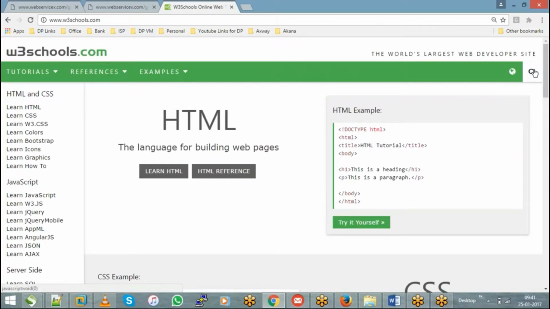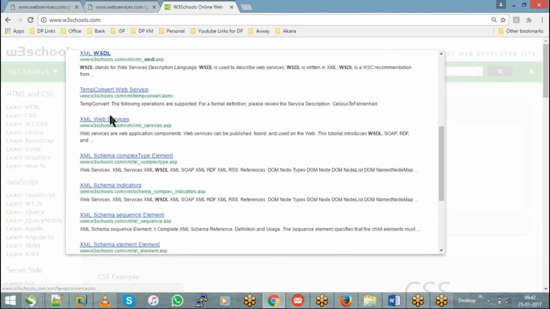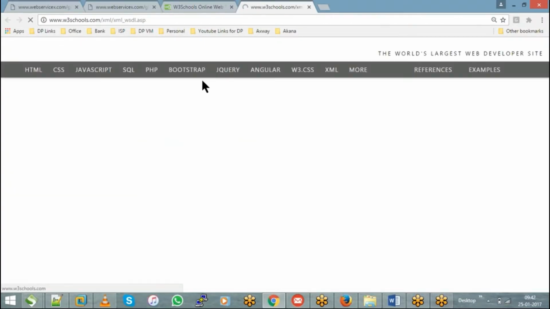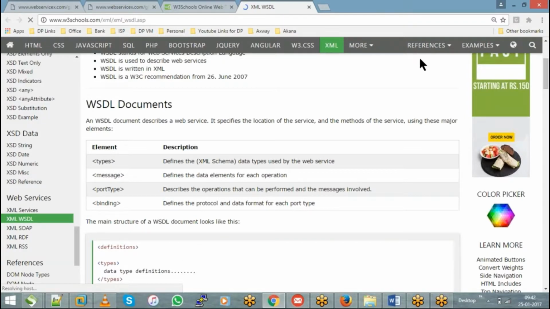As I said, we never write these WSDLs and XSDs. They will be given to us by our backend teams. Okay. So I'm just pinging you this link, so you can take a reference and look into it as well to get a better understanding.